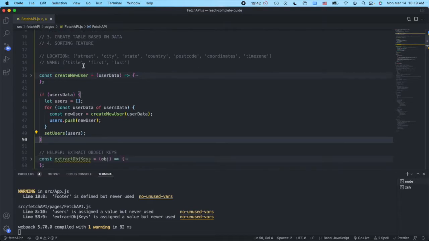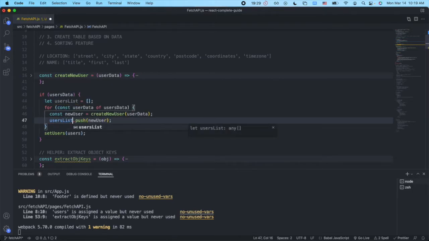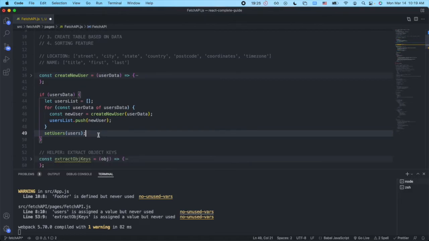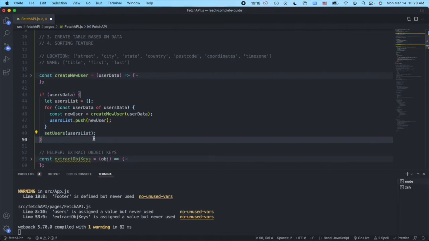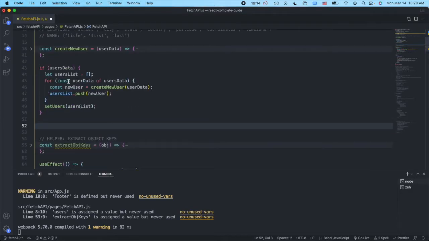Now we should have this updated. Let's just make it not confusing here. Let's add it to users list, maybe. Okay, this needs to work a little bit. I just don't want to confuse these two variables: view users list and set users list. Okay, now let's take a look at the users, see if it is what we need.